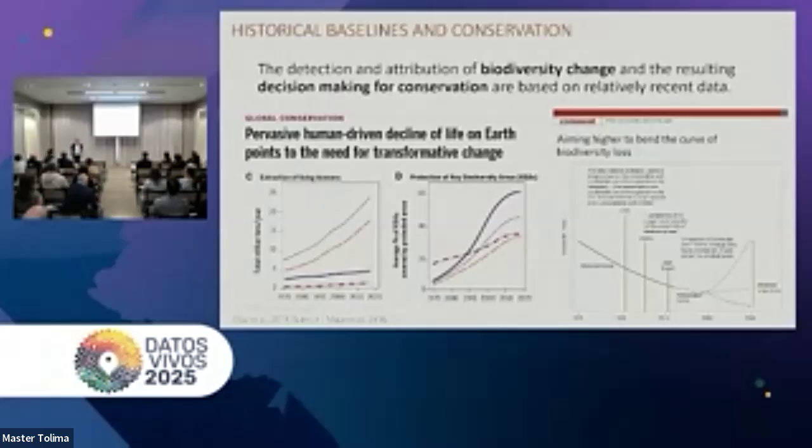And I could have used many more examples. Typically we tend to have our reference point in the mid-20th century. I don't want to criticize that work by any means. They're working with the best data available. But this led us to ask, what if we could look a little bit further back in time?